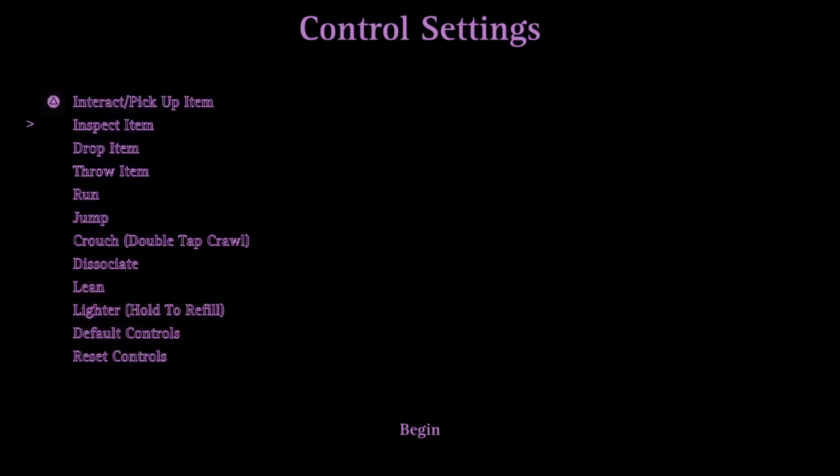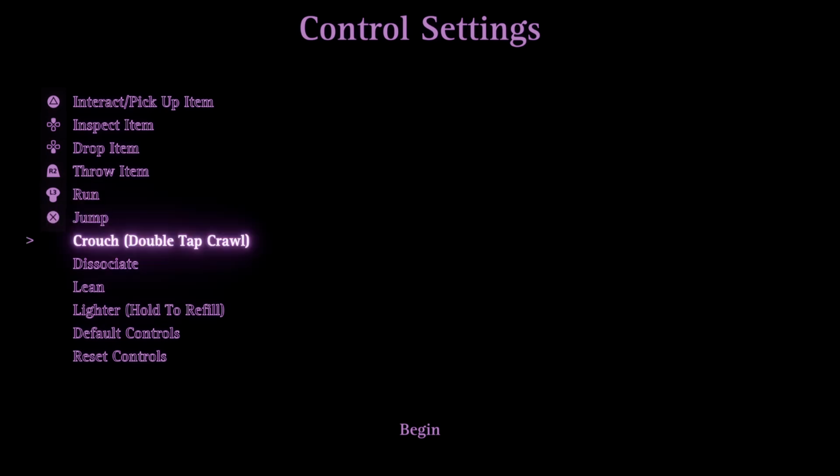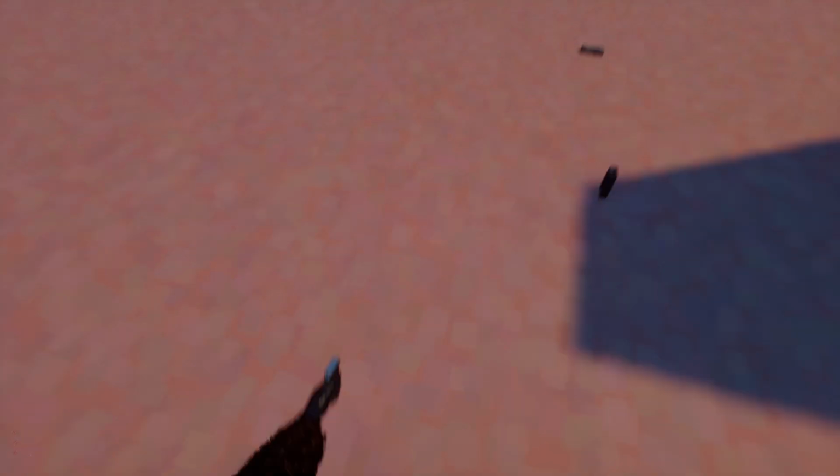I want triangle to be pick up. I want up button to be inspect item. I want the down button to be drop item. Throw, I want to keep it as R2. Run, I want it to be L3. Jump, I'll make X. Crouch will be circle. Dissociate will be the left button. Lean will be the right button. And lighter will be R1.